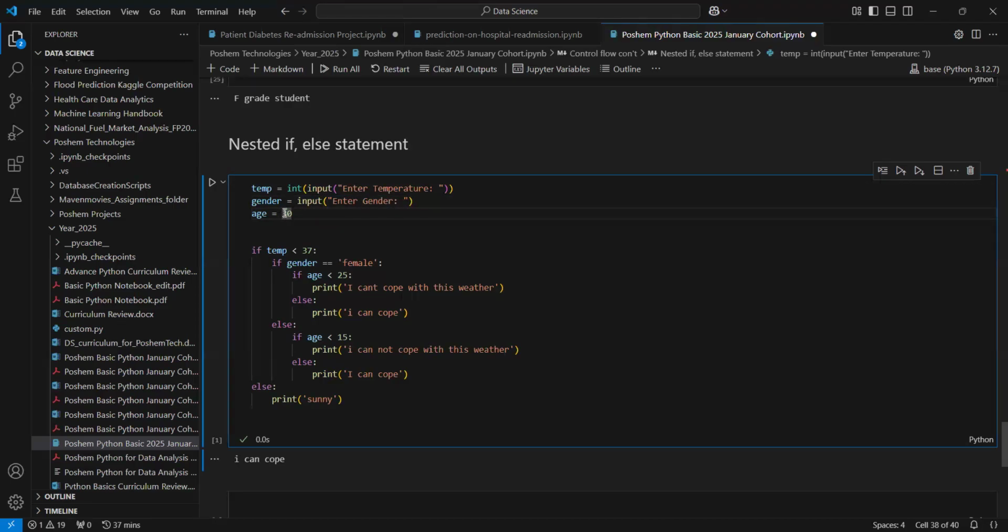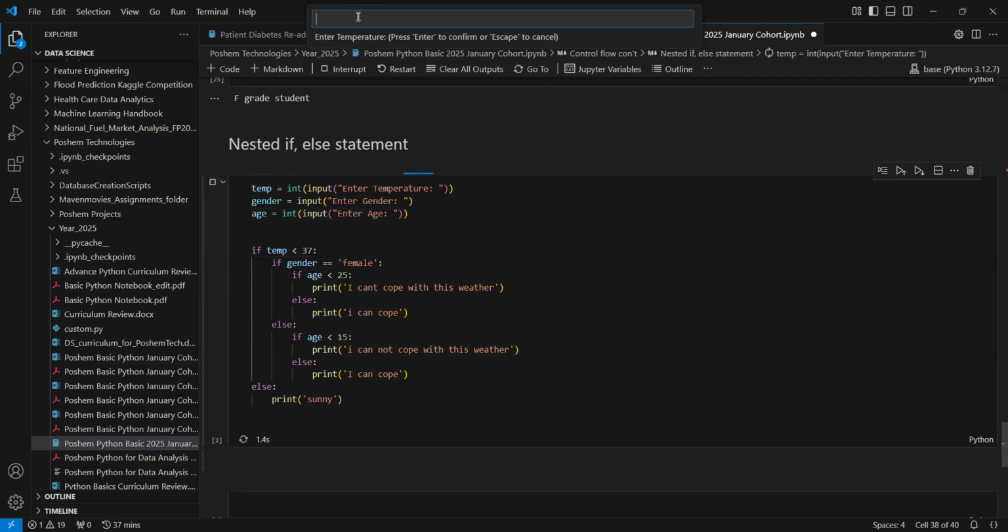This one now, enter age. So something like this. User will enter an int. This is it. I run. This is the first one. Enter temperature. Temperature is 30 degrees. Look, 30 degrees. Enter.